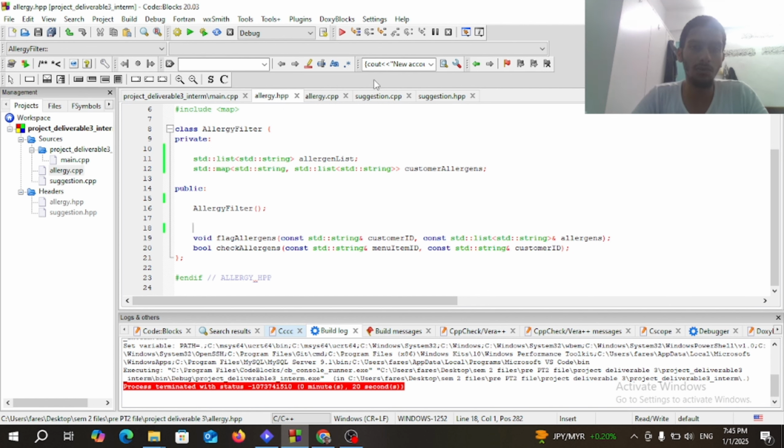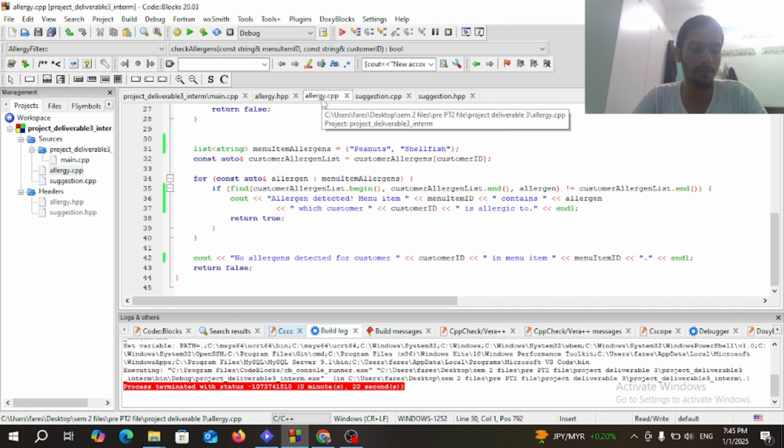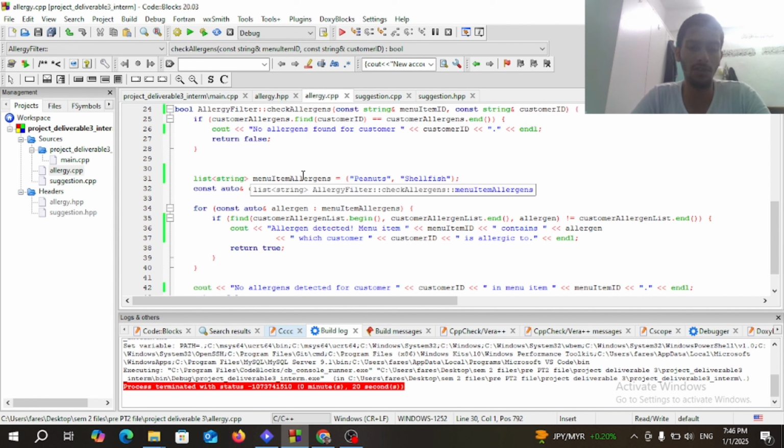After this, we will go to the allergy.cpp, the definition file. The file provides the implementation of the allergy filter class. It defines how allergens are stored and checked for customers. The advanced concepts we use over here are associations and algorithmic logic. Associations, like the customer allergens map, and algorithmic logic, like check allergens and std::find.